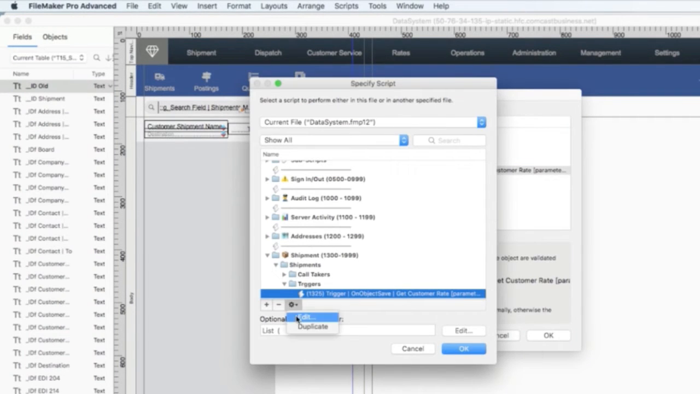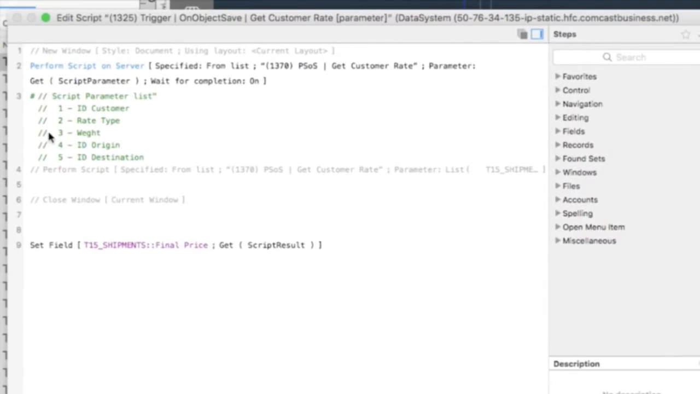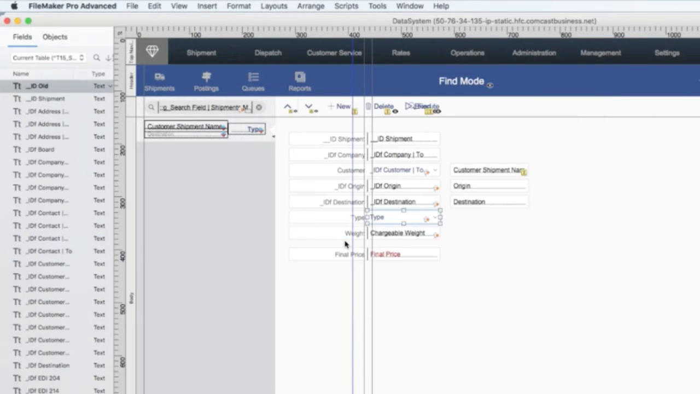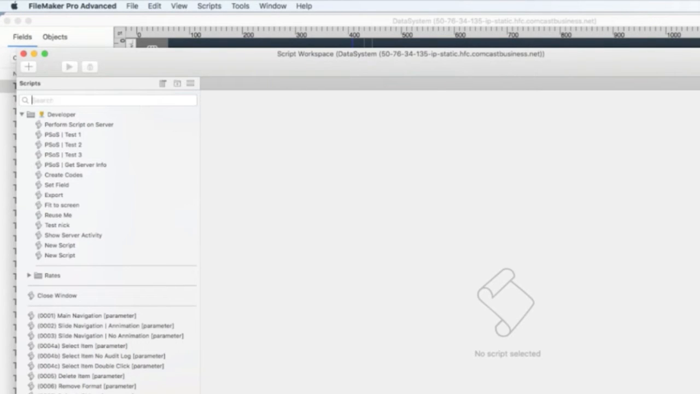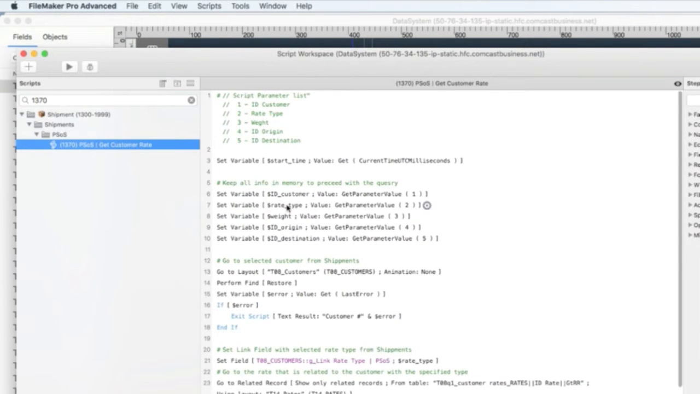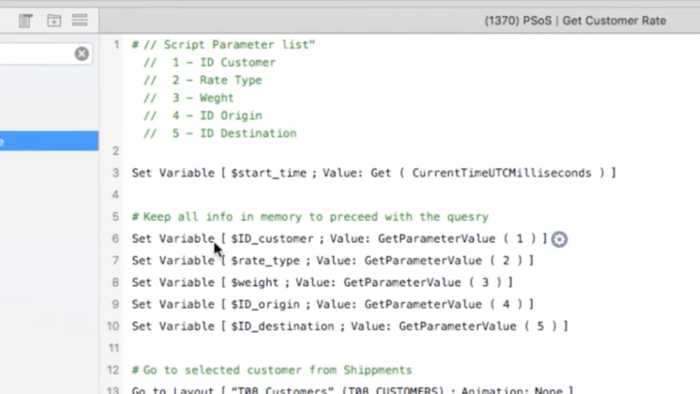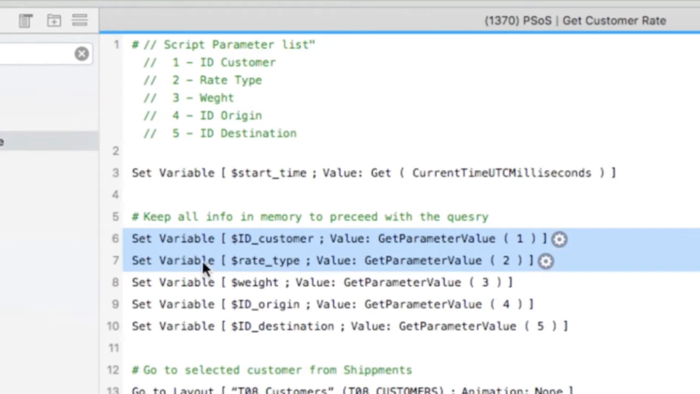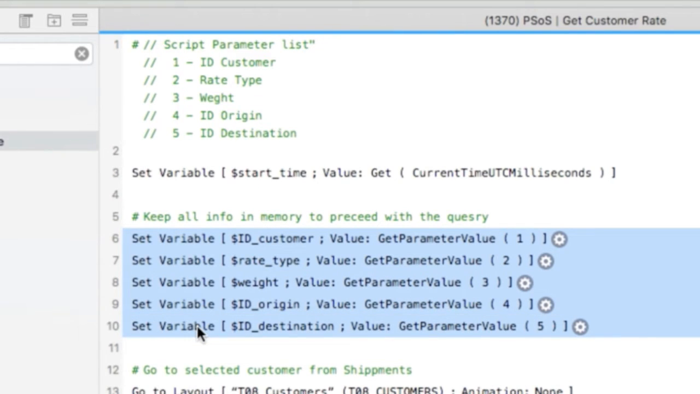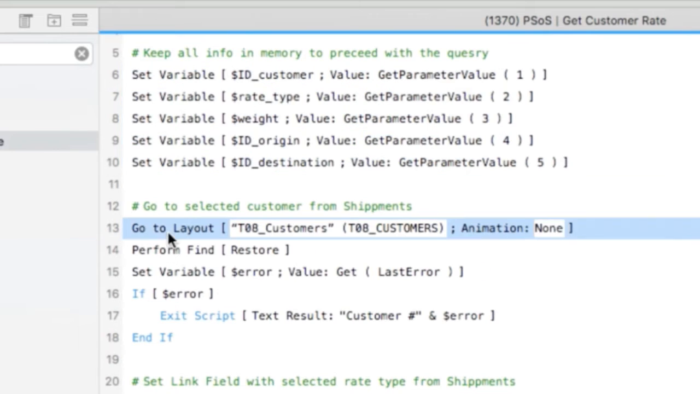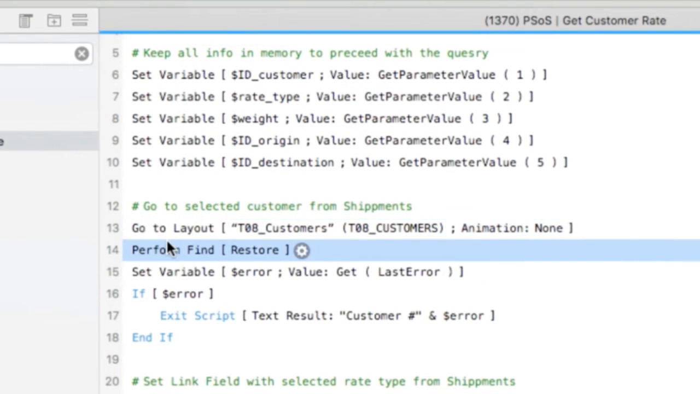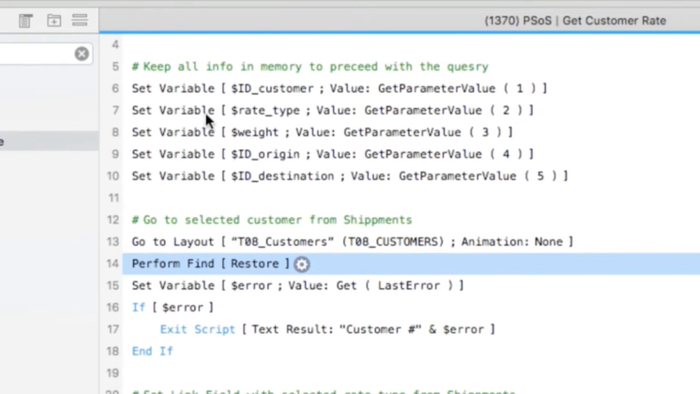Of course, I'm using FileMaker. So the script 1370. I get all the information I want: the customer ID, the rate type, the weight, the ID of the origin, ID of the destination. And what I'm doing is I'm going to the layout, the first layout. So I'm going to the customer. I go to the customer with this ID.